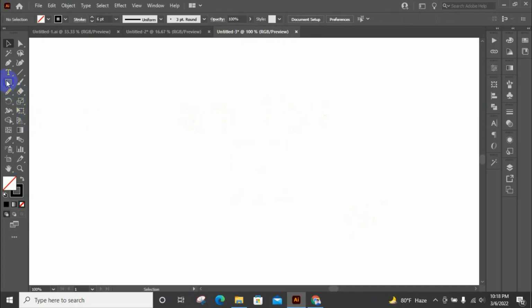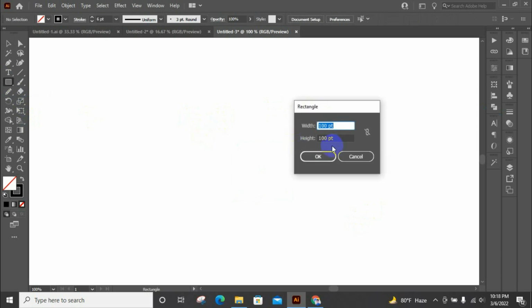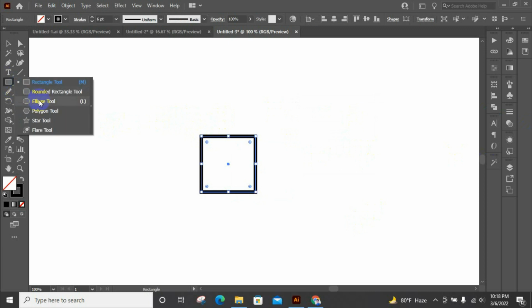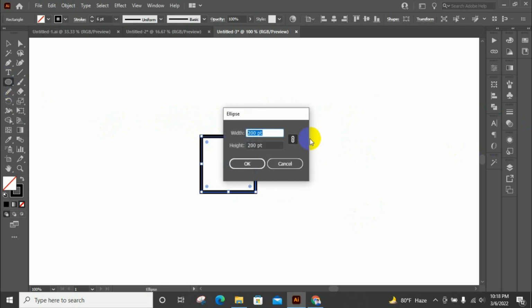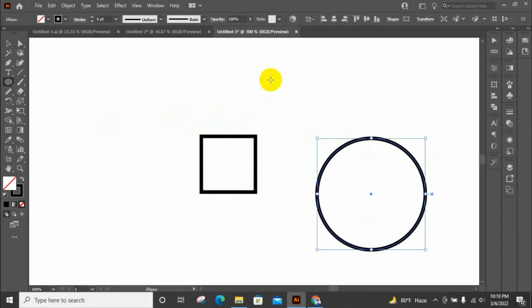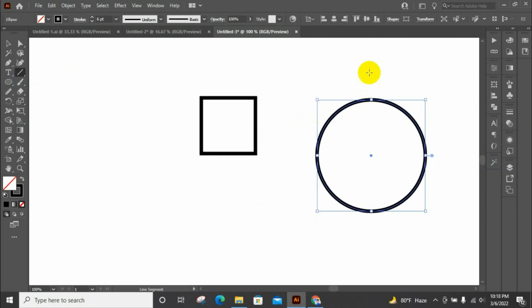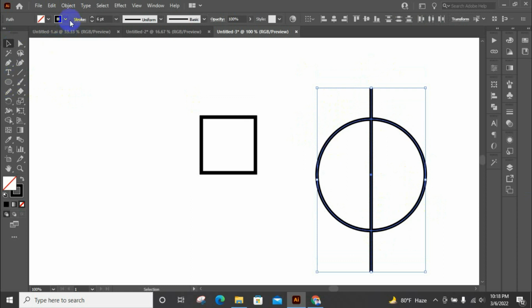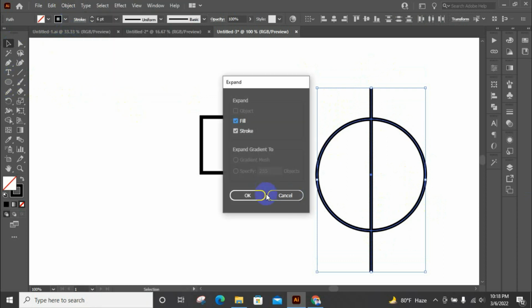At first, we need a rectangle. Now we need a circle. Take line segment tool, hold shift and draw the line. Select those and go to object, expand.